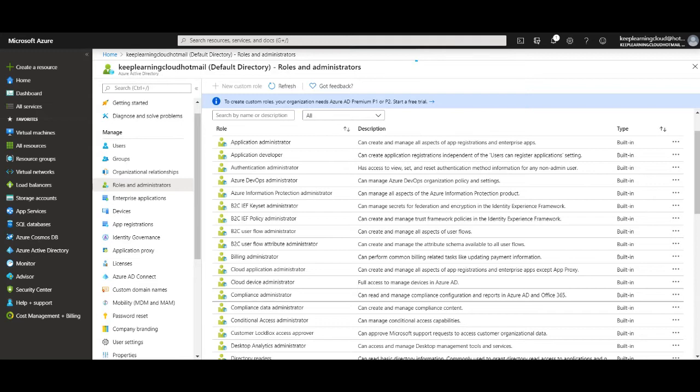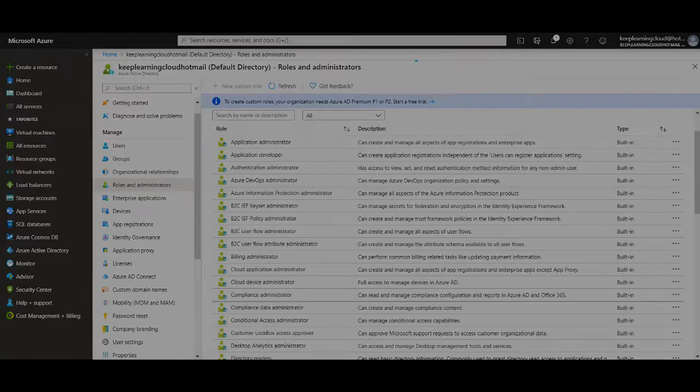Let's understand more about how role definitions are created. What runs in the background? Is it JSON or an XML? How does that work? Let's take a look at that in the next lesson.